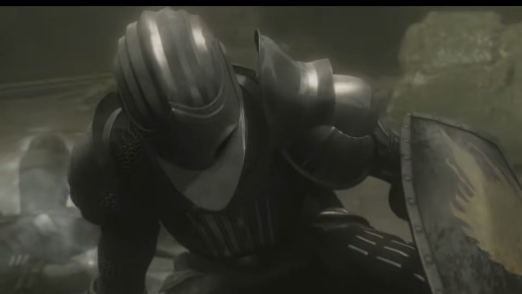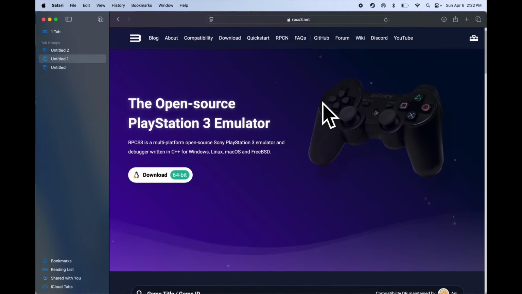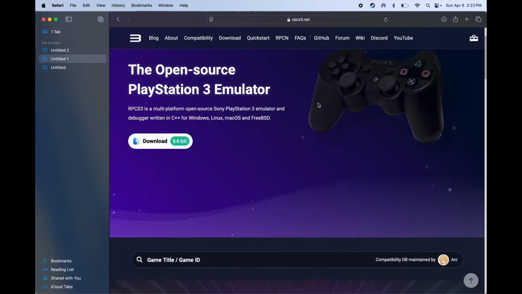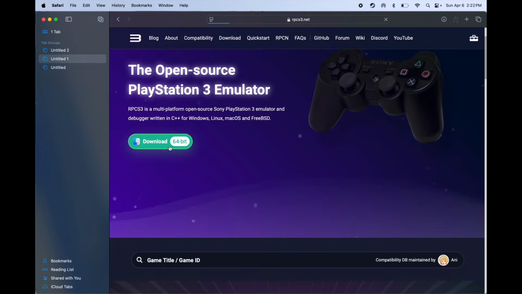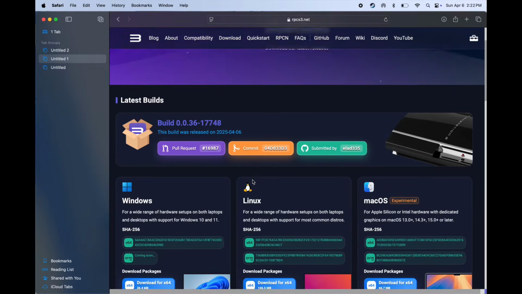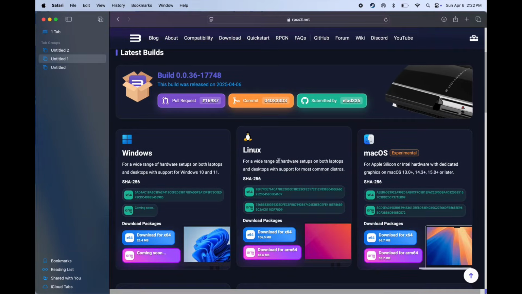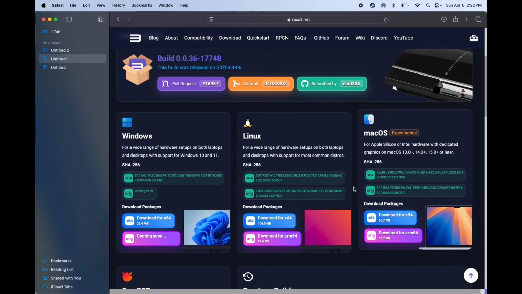First, visit the rpcs3.net website, link is provided in the description. Once you reach here, click on Download 64. This emulator is available for Windows, Linux, and macOS. As we are using Mac, we are going to download the Mac version.